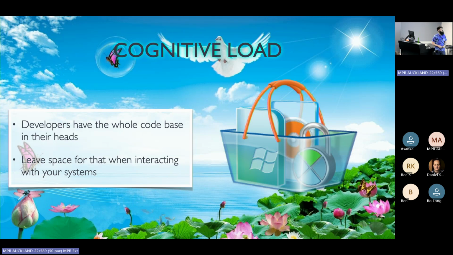So cognitive load. It's often said that someone can only have 5 to 7 things in their working memory at once. Your developers have the whole code base. They've got the bug that they're working on. They've got how that interacts with everything else. They've got the deadline of, I have to show this to my boss tomorrow. So you maybe only have 2 or 3 slots left in their working memory. And you have to leave space for everything else.